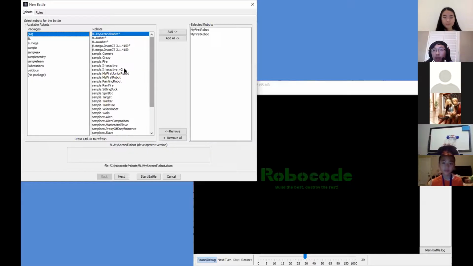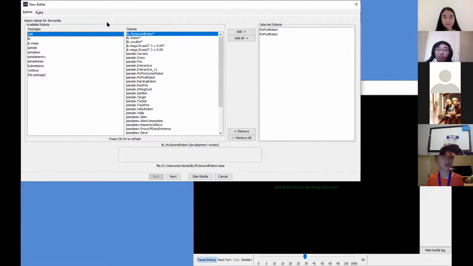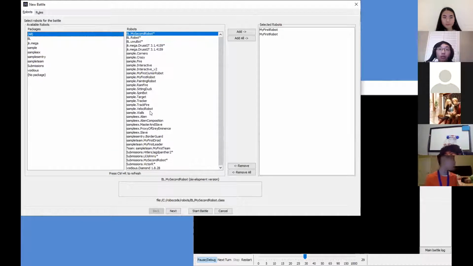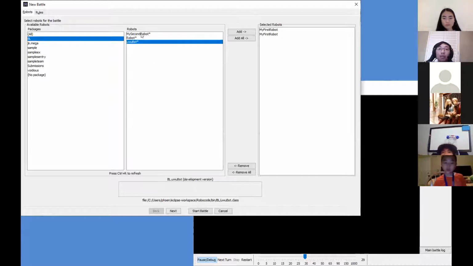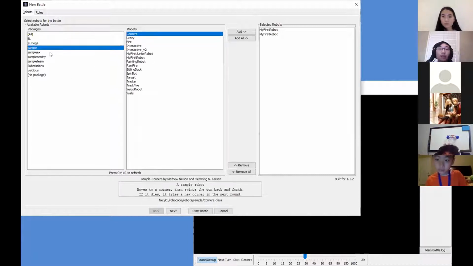So looking at the battle screen, all the robots that you've compiled successfully are going to be listed out here. And they're going to be listed by packages. So you can see your packages, you can sort by them. So if I look on BL, I'm going to see all my robots that I've stored under the package BL. And if you see the sample, you're going to see all the robots that are stored in sample.